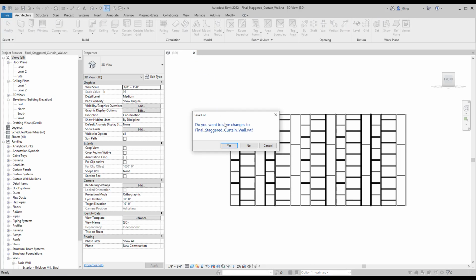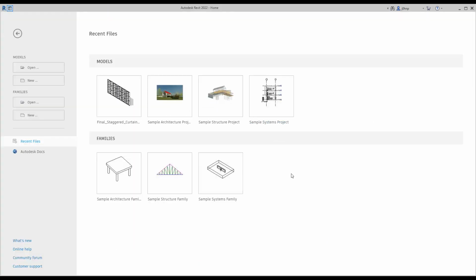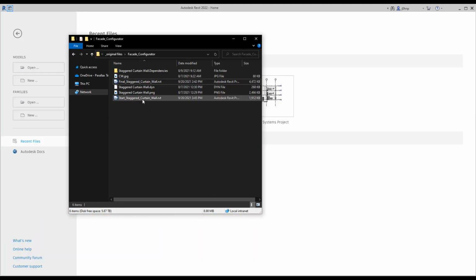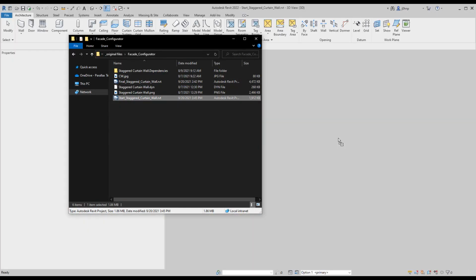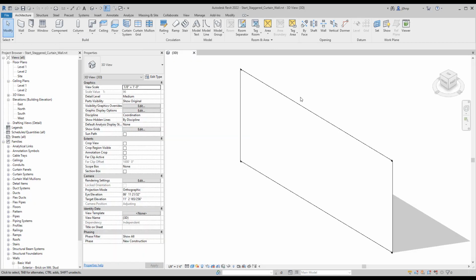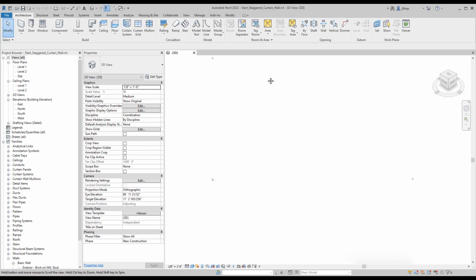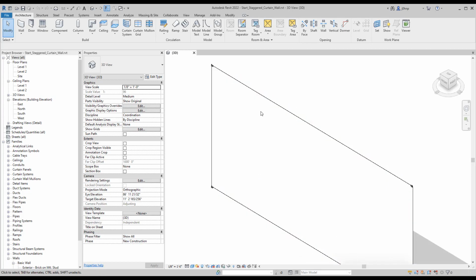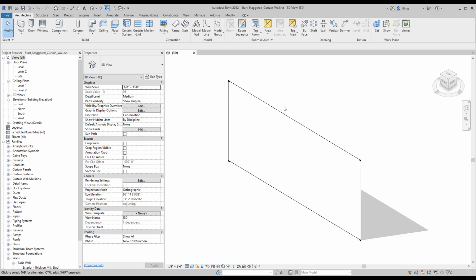So we'll go ahead and close that file. I'll click no, I don't want to save any of my changes. We will go ahead and take a look at the start file. So start staggered curtain wall.rvt. So within this file, once again, we have a basic just curtain wall that doesn't have any mullions or grids at this time, and it's just inside of our file.